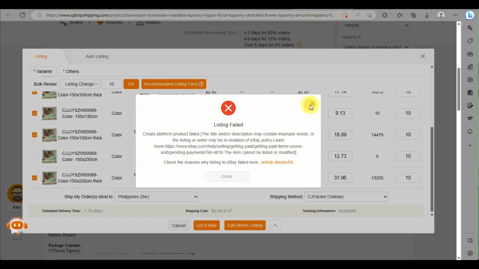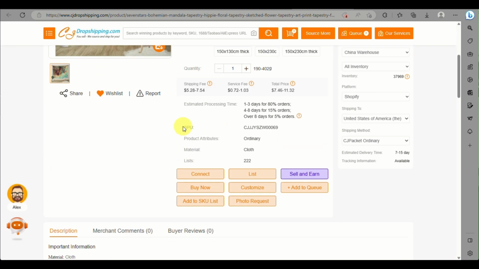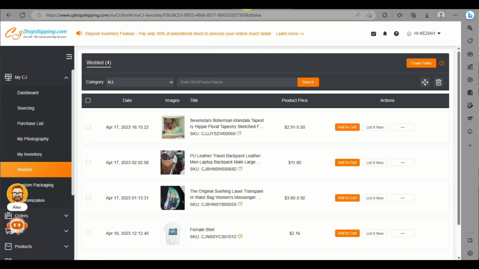And then here you can click on exit, and then you can go back to your product list, and as you can see, it is now added into your purchase list here onto the account.